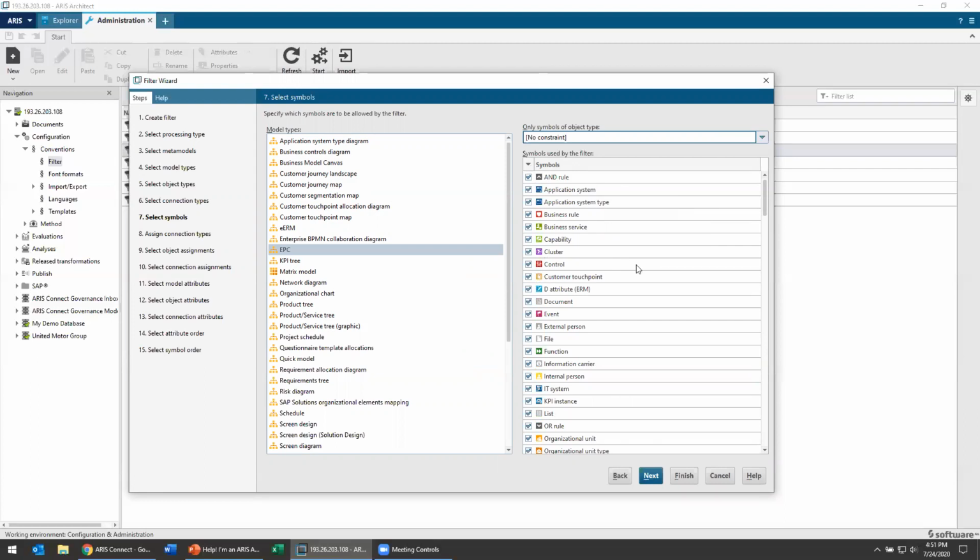And I'm going to say, yeah, I don't care about business services. I don't care about business rules. I don't want attributes. I'm actually going to remove the things that don't matter to me: external persons, files. I'm not going to be using internal person. I'm not going to be using IT system. I'm using application system type.